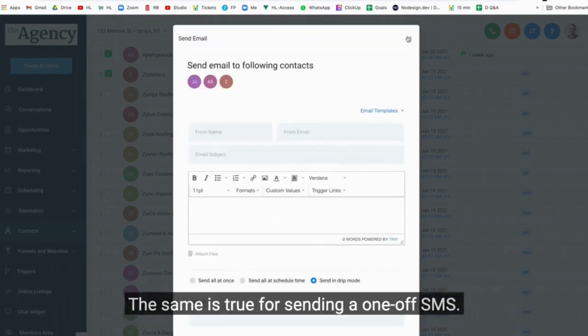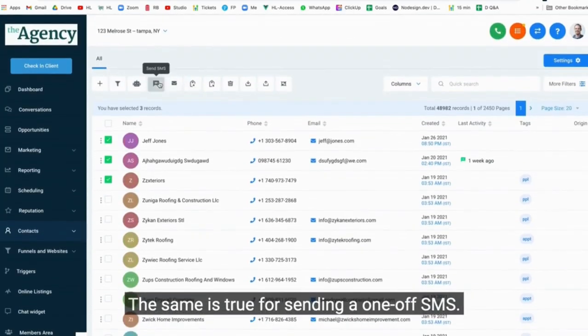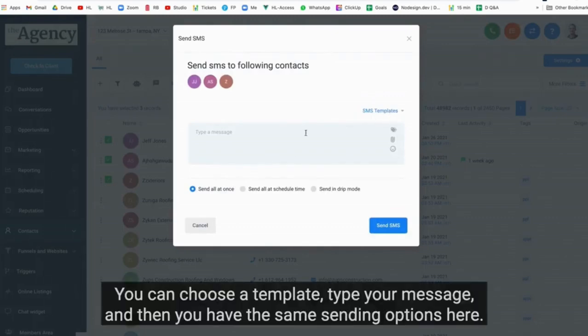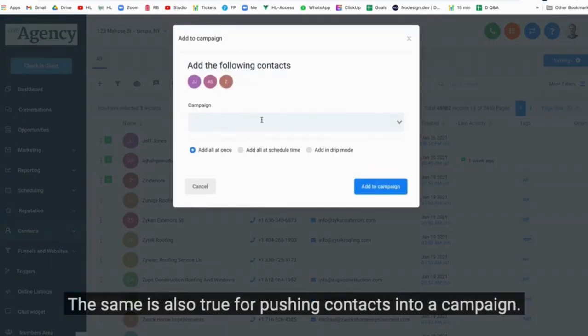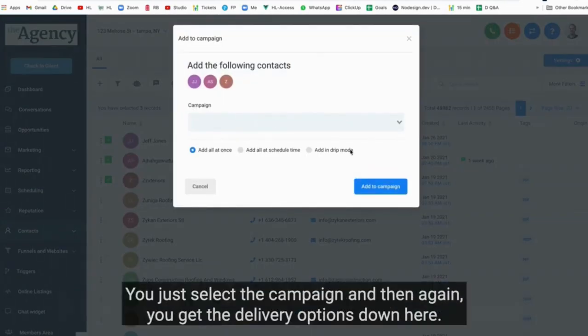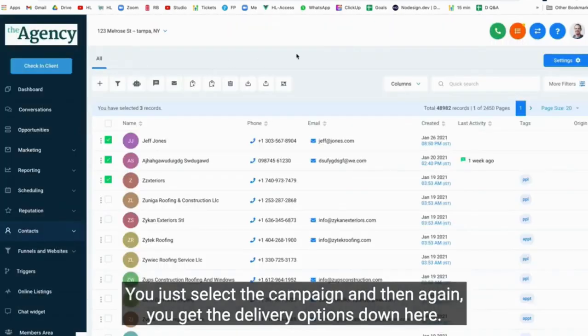The same is true for sending a one-off SMS. You can choose a template, type your message, and then you have the same sending options here. The same is also true for pushing contacts into a campaign. You just select the campaign, and then again you get the delivery options down here.